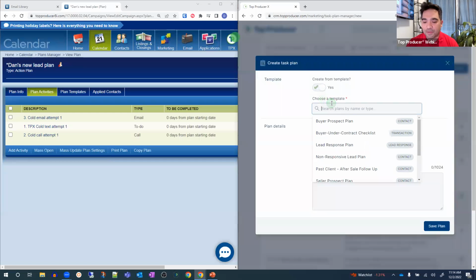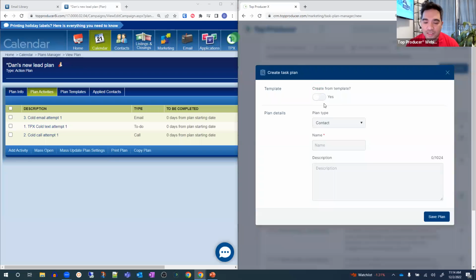And if you want to create from a template, we have a bunch of templates in there too. But for this one, I don't think there's one that applies. So I'm gonna just turn it off. I'm gonna do it from scratch, right?